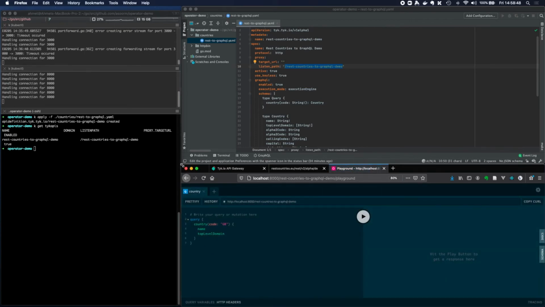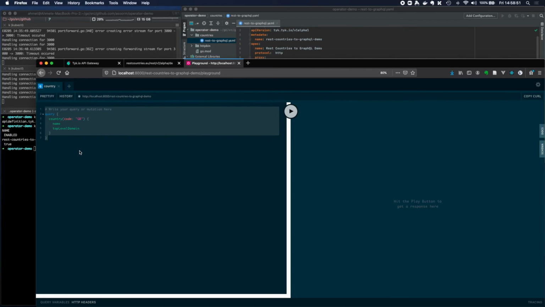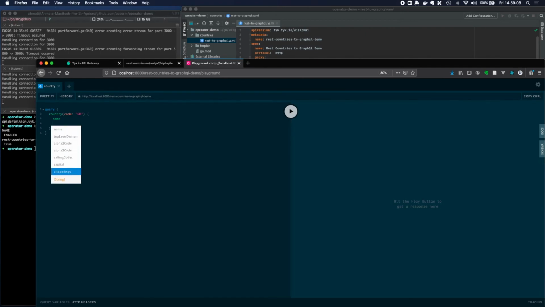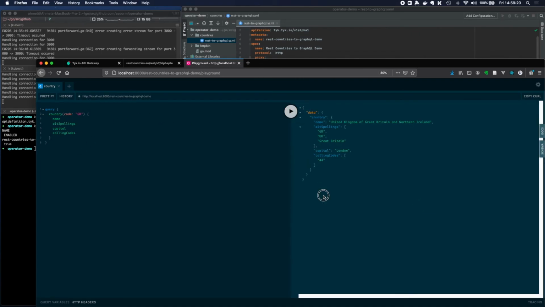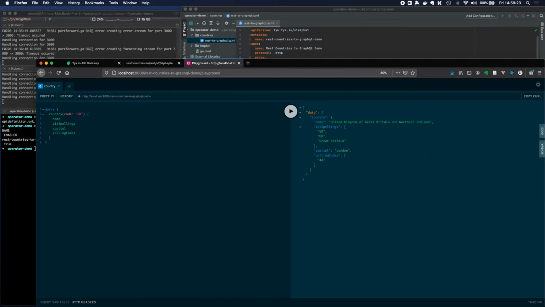Now let's refresh this page, and we'll see we've now got the GraphQL playground, and I can write my query, and we've got my country, and I want to pass in a code. Maybe my code is GB for Great Britain, and from the country I want the name, I want the alternative spellings, and I want the capital of the country and the dialing codes for the country. Let's have a look and see if this works. Boom, all done.